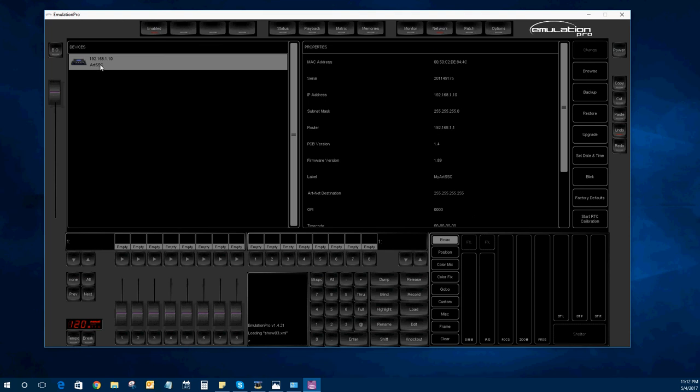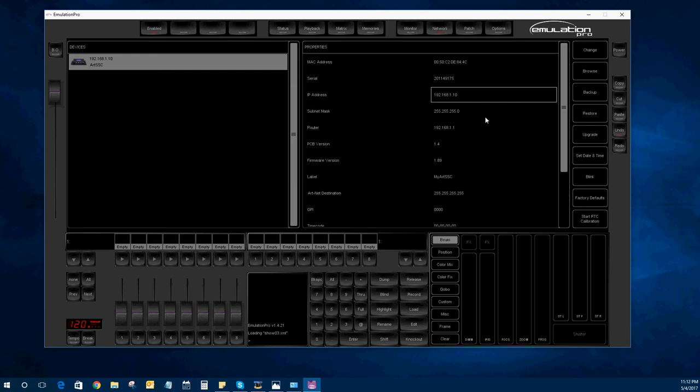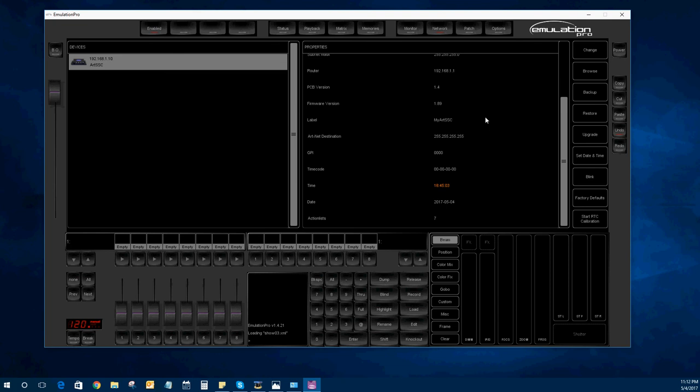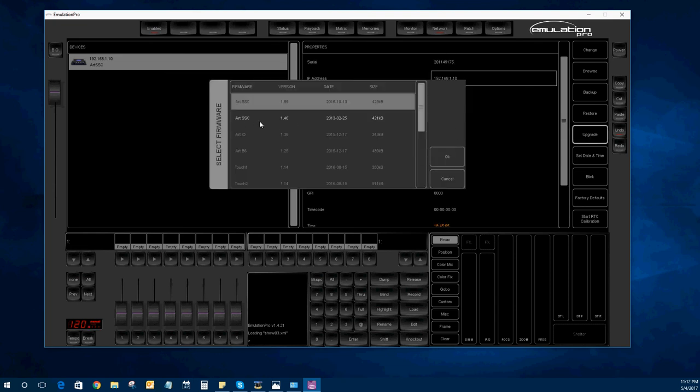A network here, you can change your IP address of the ARTSSC. It even will give you an option to upgrade the firmware. So obviously there's a firmware update that I haven't done yet. So here's the old one. So actually no, I'm on the latest, I believe.